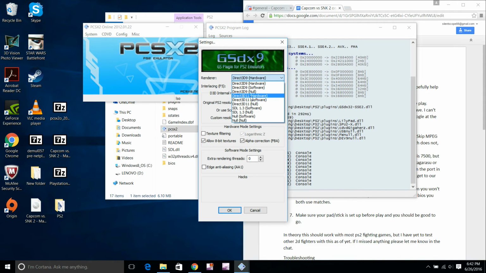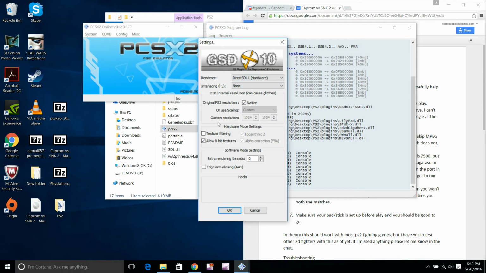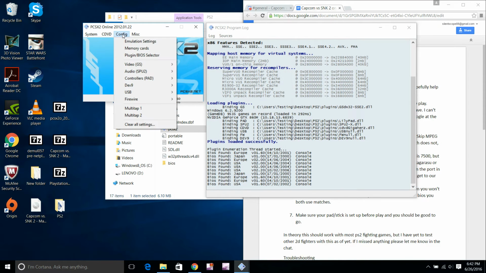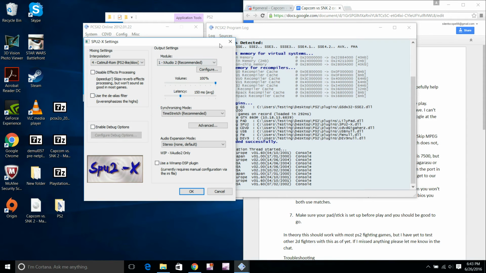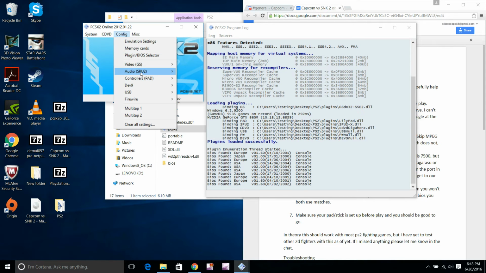Plugin settings. I'm going to change this to DirectX 11 because I can. I'm not going to do anything here. Keep it native. If you want to change stuff in here, you can. I don't mess with it because I don't want to mess it up. Audio, I don't touch. You can if you want. If you're streaming, you might have to do some special things, I guess, I don't know. But that's where you can pick audio.